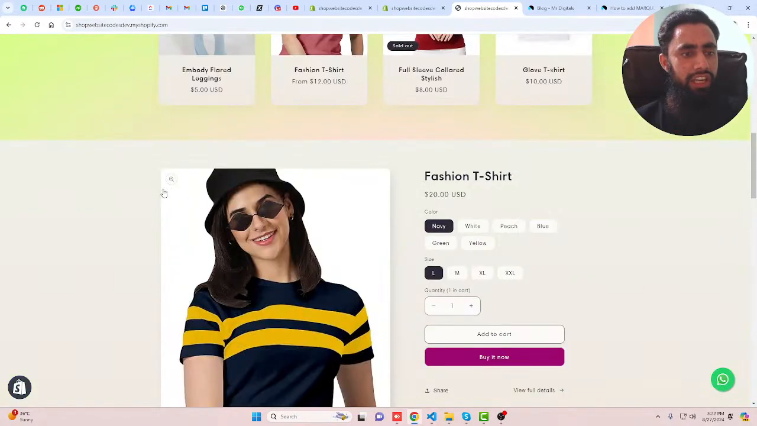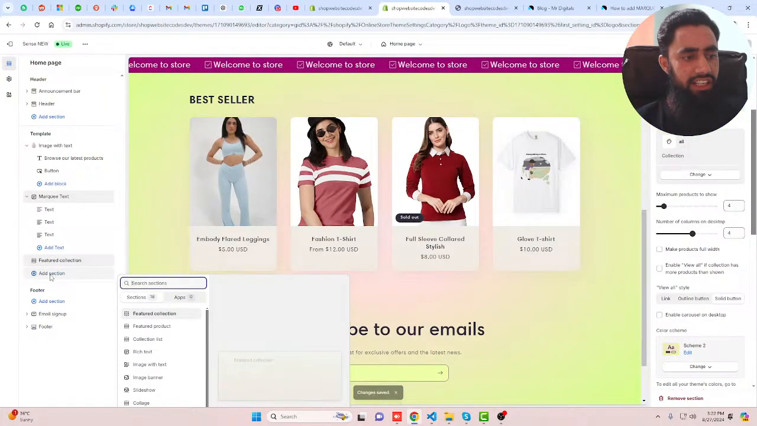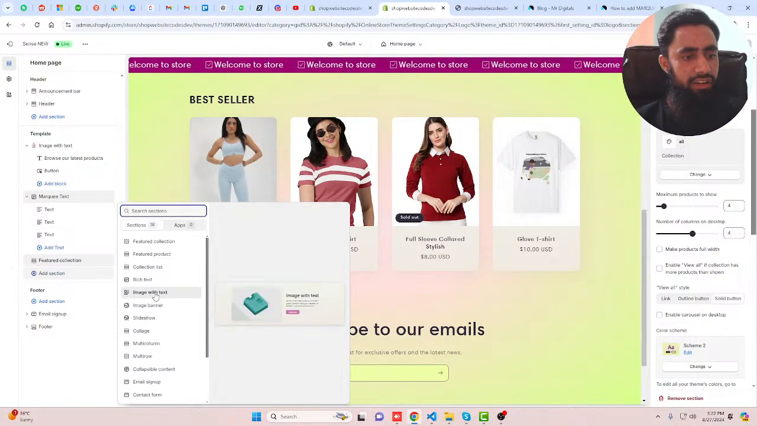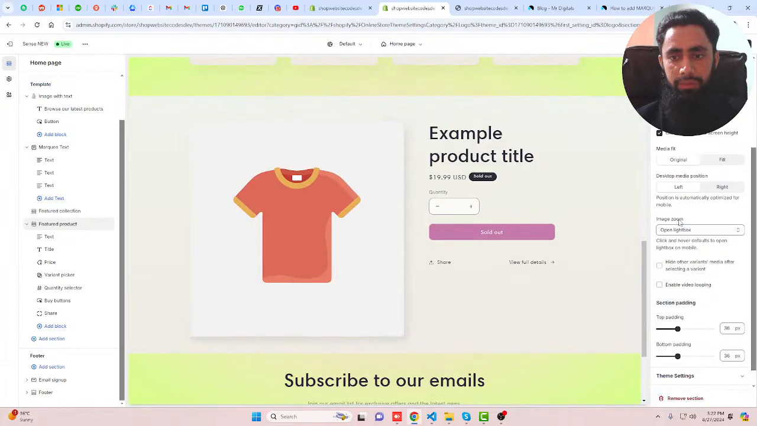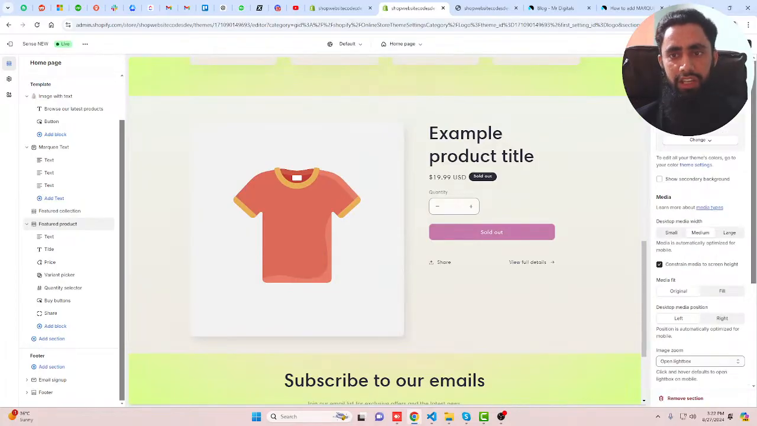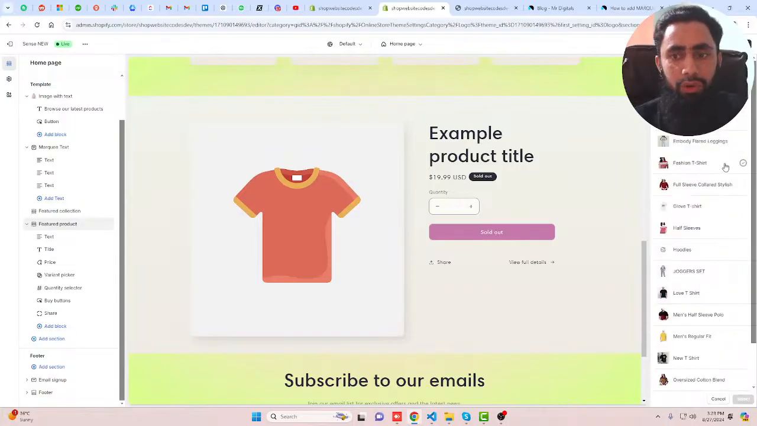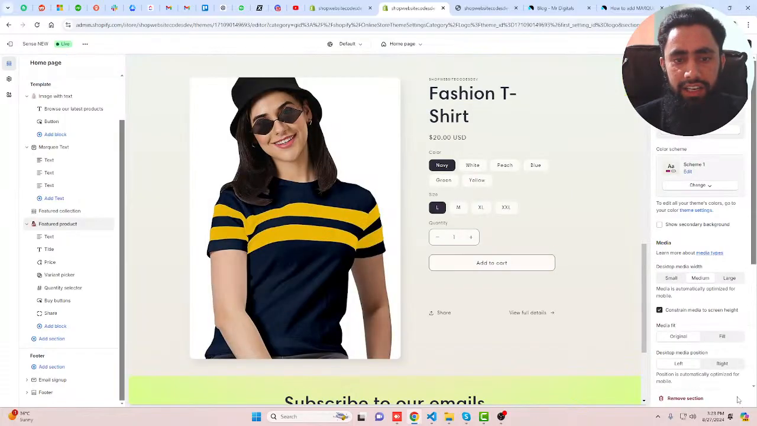So here we have another section which is single product. So how we can add that? Click on add section, click on here featured product, and now you can select a specific product from the right hand side. So here you can see we have select product, and you can click any of the products which you wanted to add, and then click select.